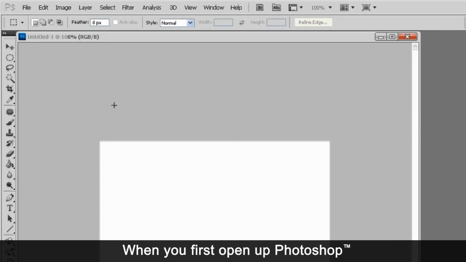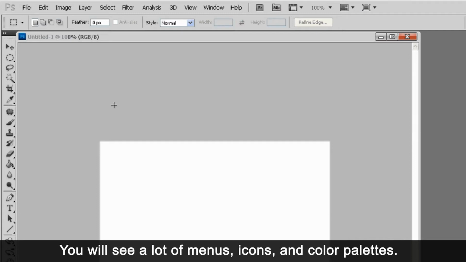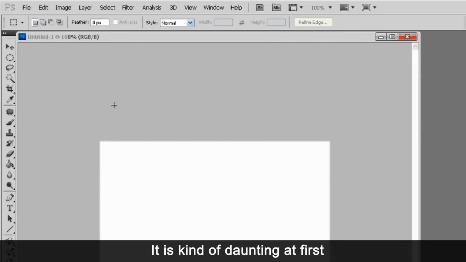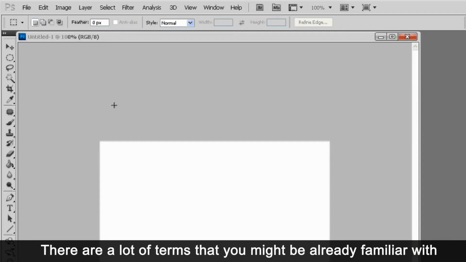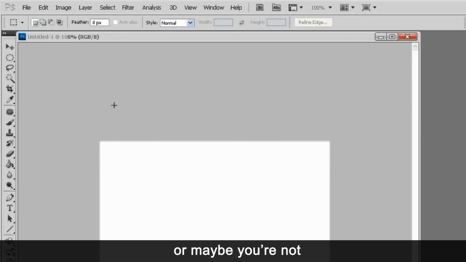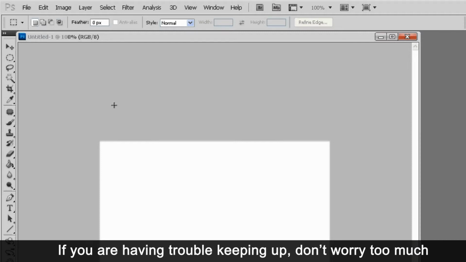When you first open up Photoshop, you will see a lot of menus, icons, and color palettes. It is kind of daunting at first, I'm not gonna lie, but I'm gonna go ahead and try to explain what things do what. There are a lot of terms that you might be already familiar with, or maybe you're not. But if you're having trouble keeping up, don't worry too much.